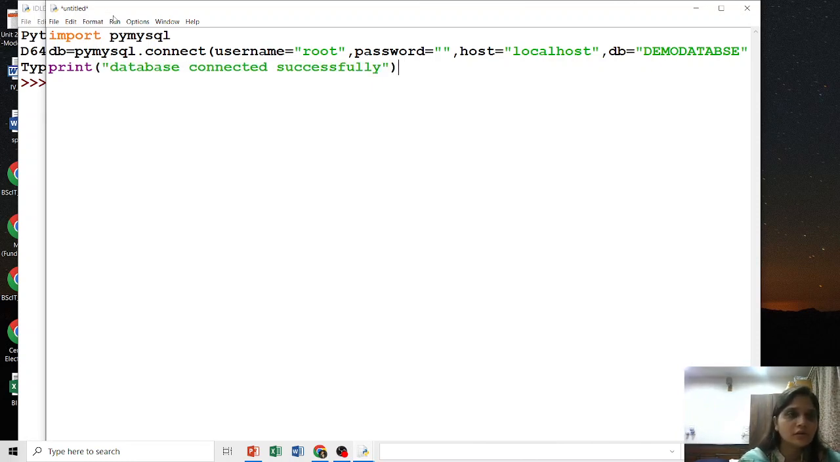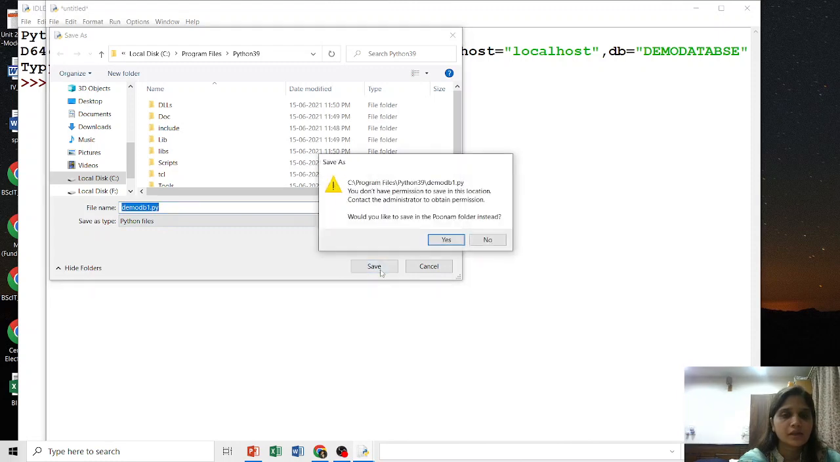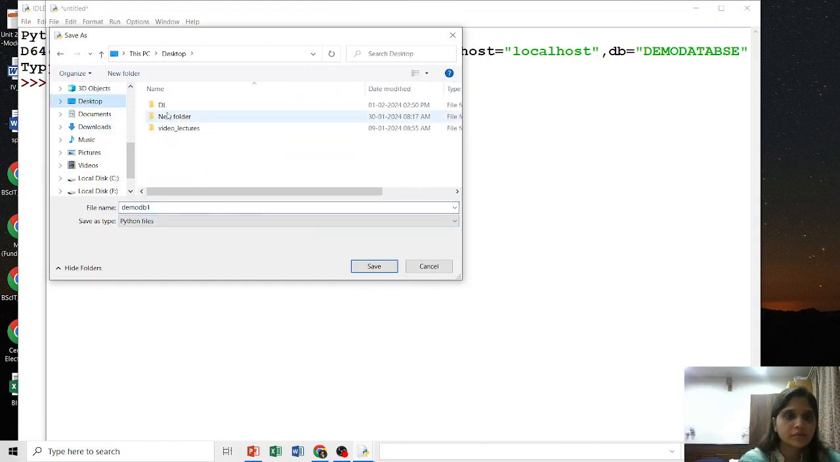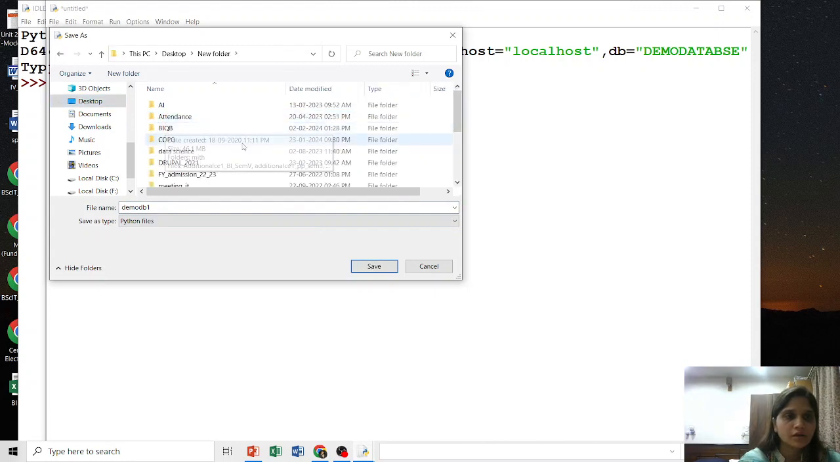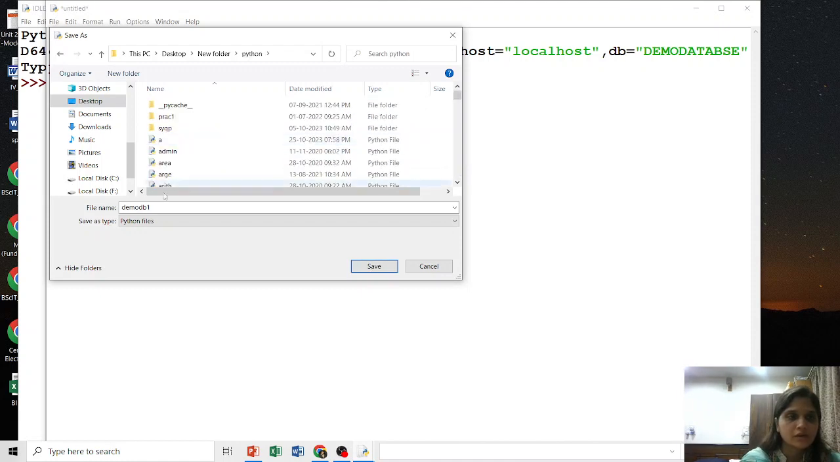Let's run this code. Click on run module. It will ask you to save the file first. So you can save the file as demo db1.py. Any name you can use, but with the extension .py. Save. I'm going to give here desktop, new folder. In any folder you can save. I'm giving it in this folder. Save this file.